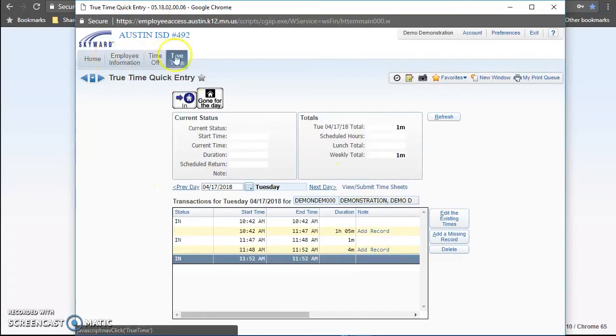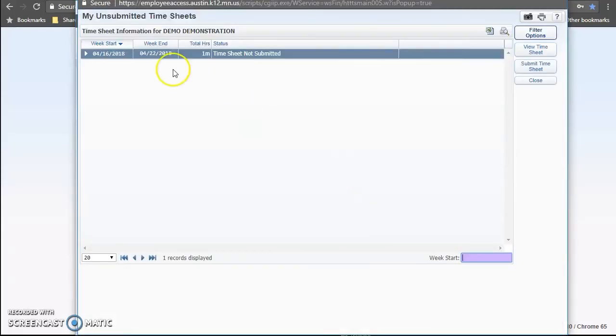Now, when you are done for the week, you would click on View/Submit Timesheets, and it'll have a list of all the timesheets that you have not yet submitted. When you're ready to submit it, you just click on Submit Timesheet. Now, you need to submit your timesheets by the end of the day on Tuesday of the next week.